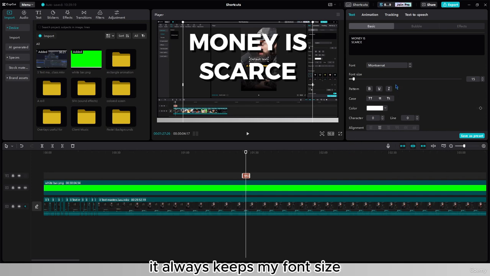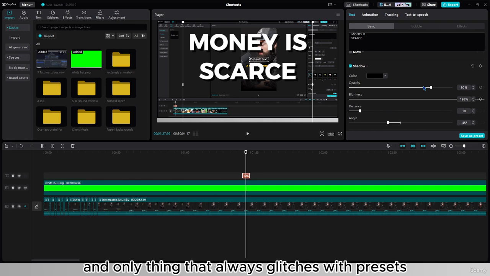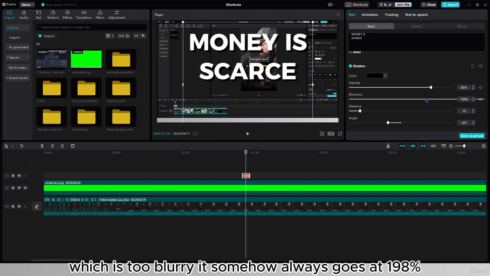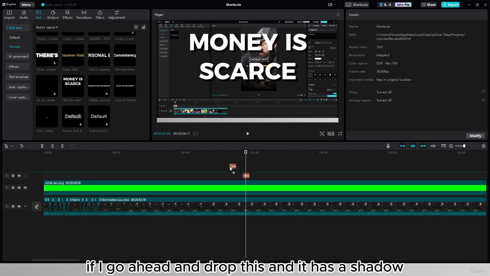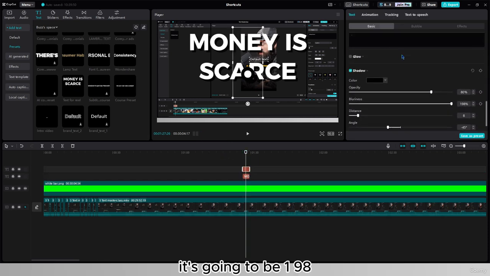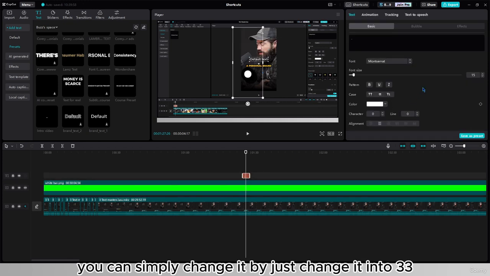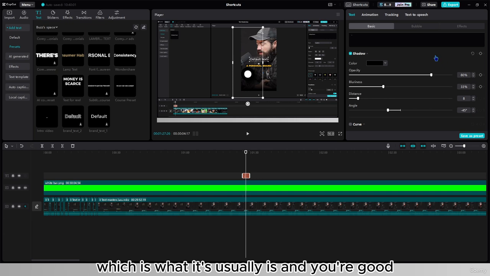And as you can see, it always keeps my font size and my opacity, and the only thing that always glitches with presets is the blurriness of the shadow, which is too blurry. It somehow always goes to 198%. Even if I import another preset, let's say, for example, this one, intro video, if I drop this and it has a shadow, it's going to be 198. It always glitches. I don't know why. You can simply change it to 33, which is what it usually is, and you're good.